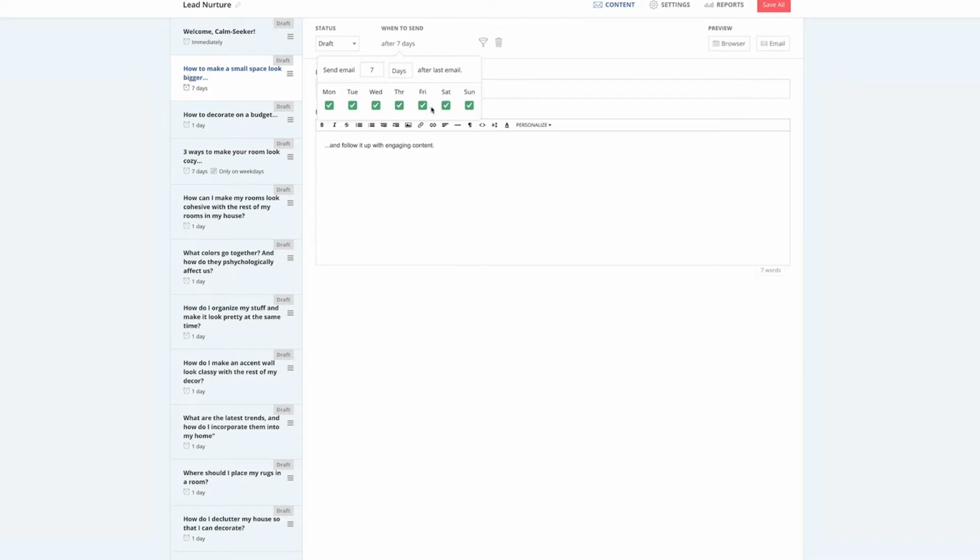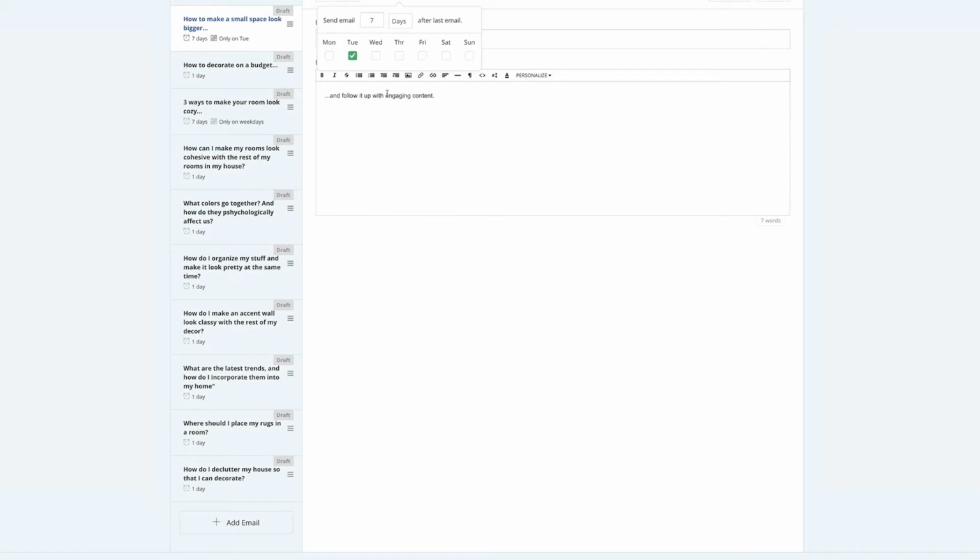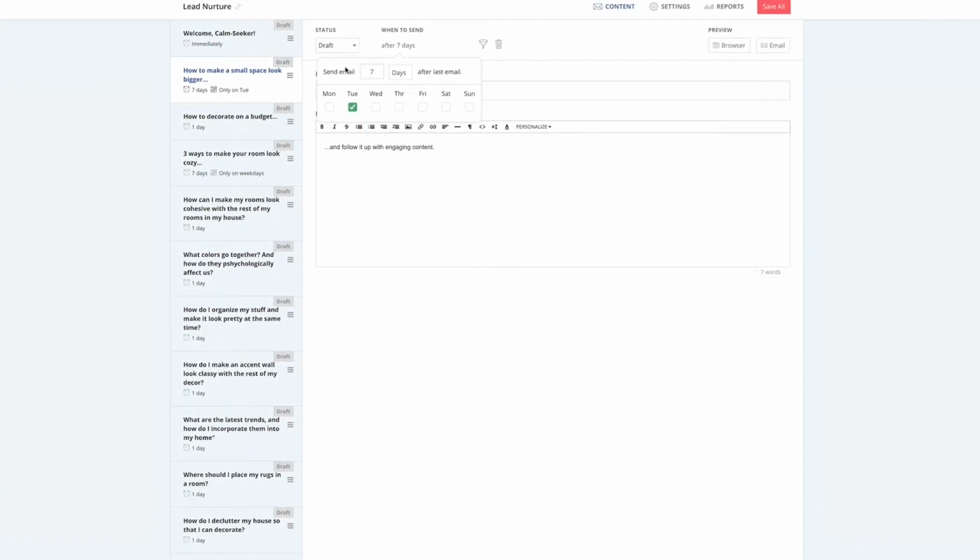And if you want to be sending other emails, you want to make sure you don't send duplicate content. You can send all of your emails on Tuesdays, so that way they'll go out after 7 days and only on Tuesdays. Once a week, every Tuesday, they'll get an email, and not to send a broadcast email on a Tuesday because they're already going to be getting your lead nurture sequence.